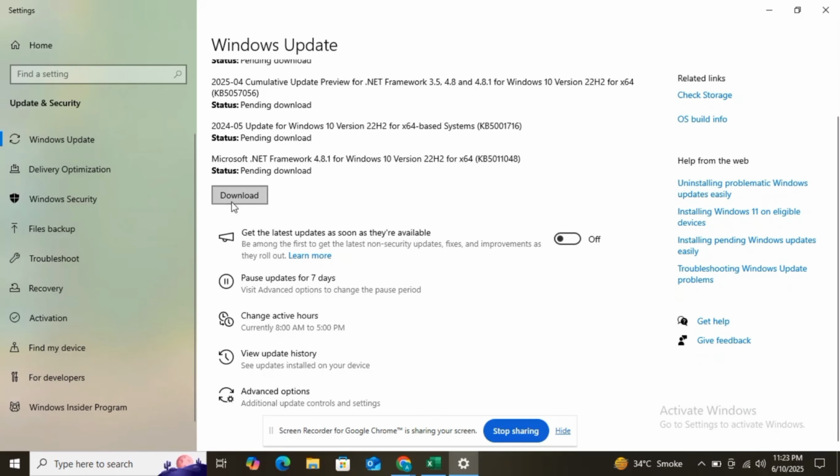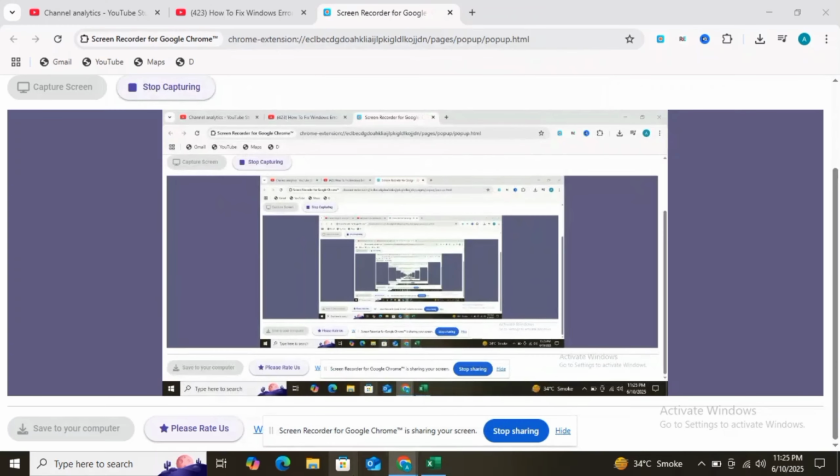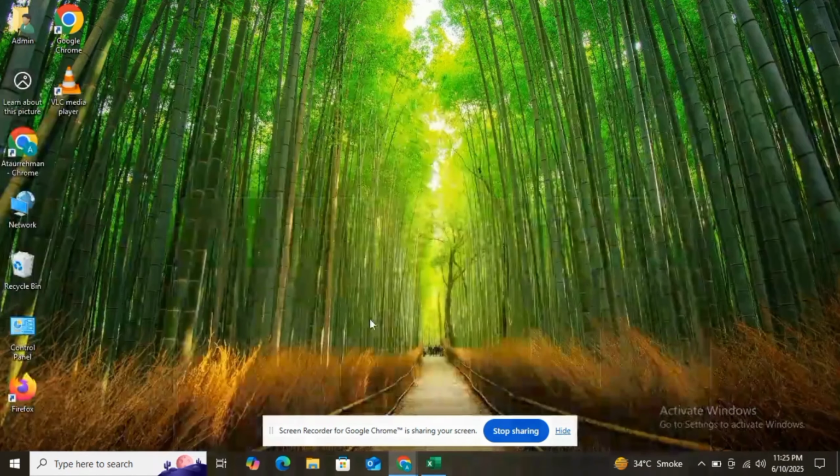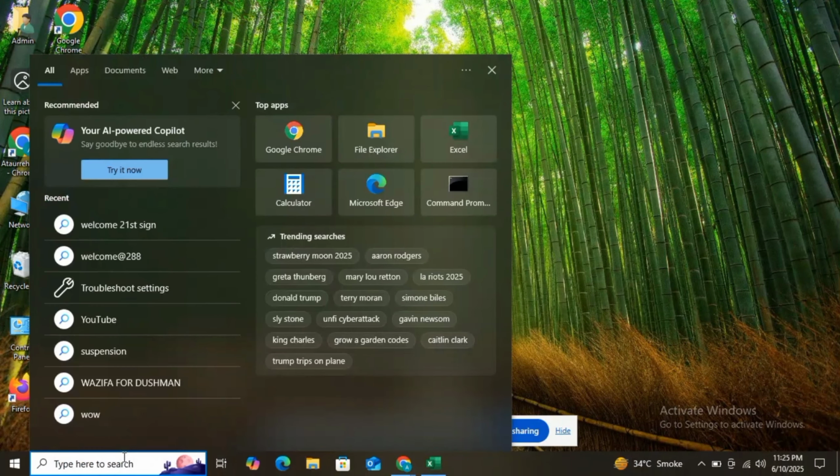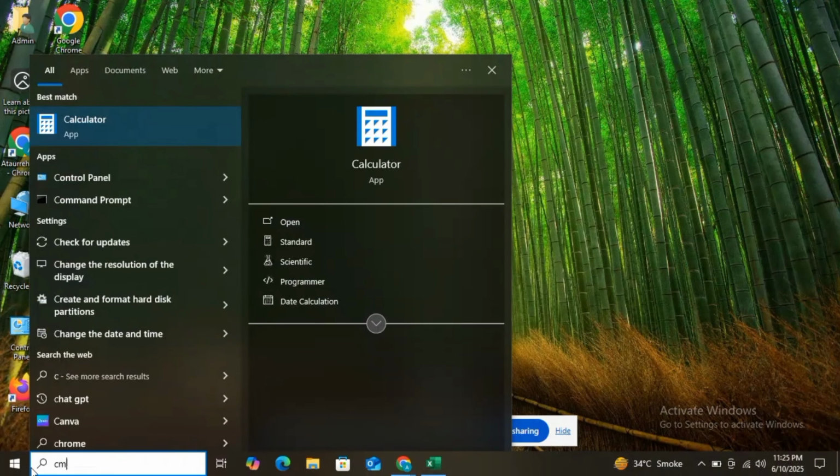This will launch the built-in Windows Update Troubleshooter, which will automatically check your system for any update-related problems. Just wait a moment while it scans. If it finds anything wrong, it'll try to fix it for you automatically. Once it's finished, check to see if your issue is resolved. If not, don't worry. Let's move on to Method 2, which is a bit more advanced but very effective.